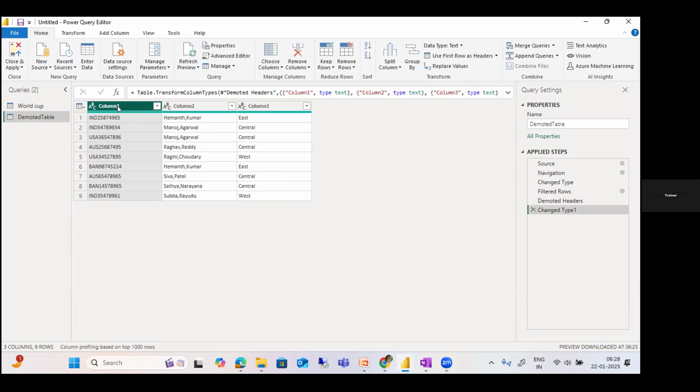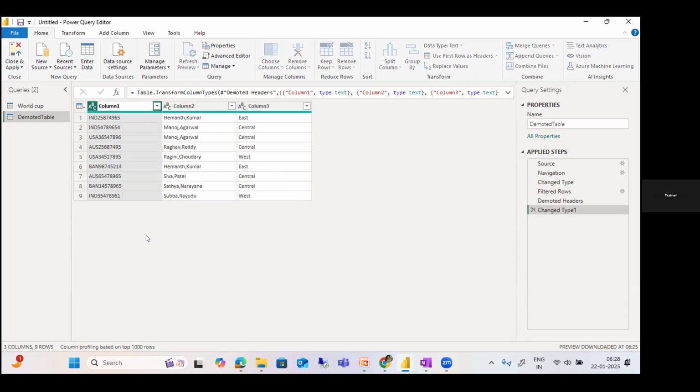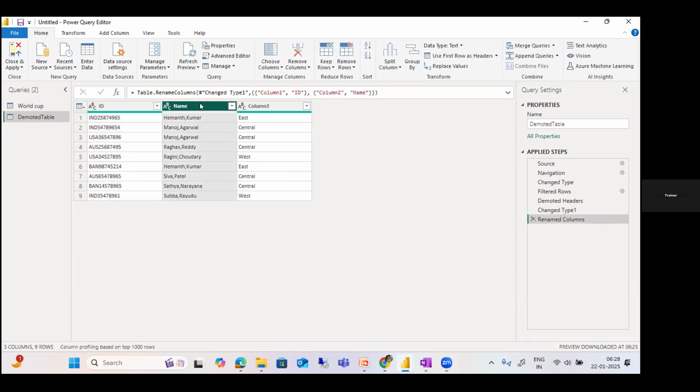Now we can rename the columns. How to rename the column? We have a lot of options again. Either you can double click on this, or you can right click and we have an option called rename. The simple way is just double click on that. So let me rename this column as ID, this column as name, and this column as location. So now we got the proper data.